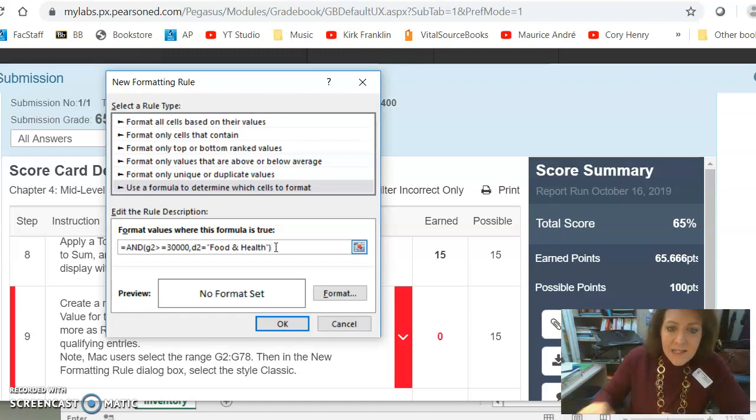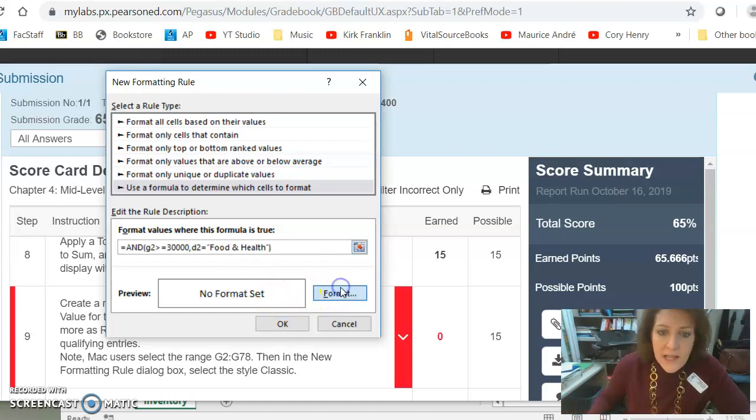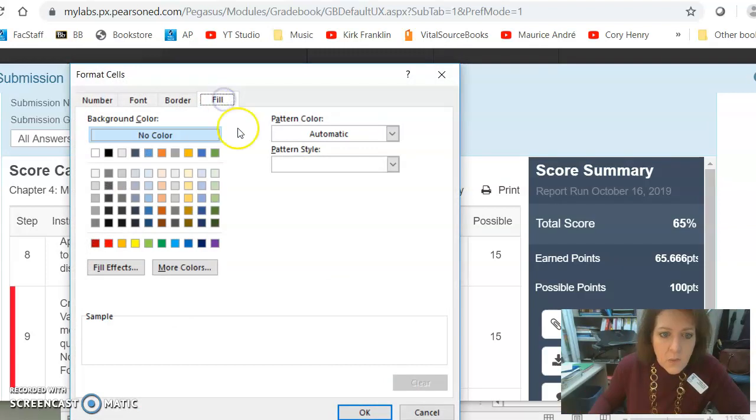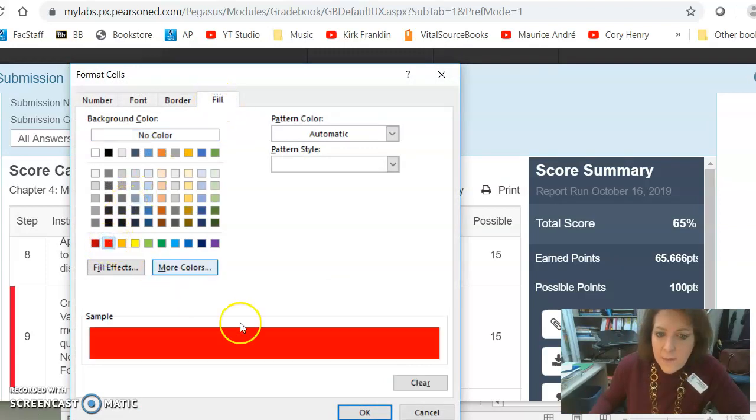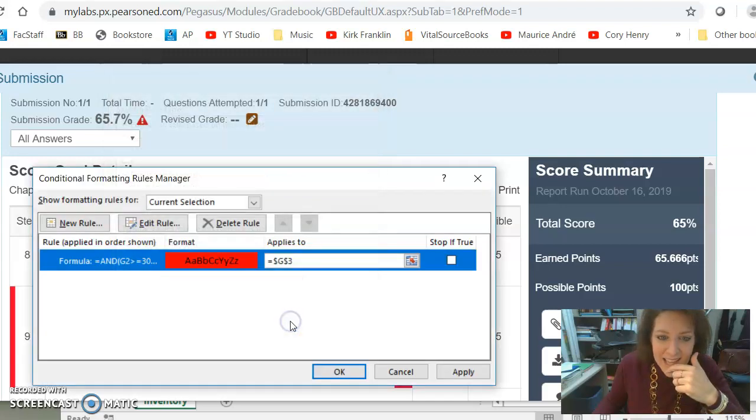Then we have to end our function, so we put in our ending parenthesis there, and we have to set the format. So the format says fill it with red. So I'm going to click fill, and I'm going to use standard red right there at the bottom. Click OK. Now, one thing that I messed up on is where this gets applied to. So I'm going to click OK again.